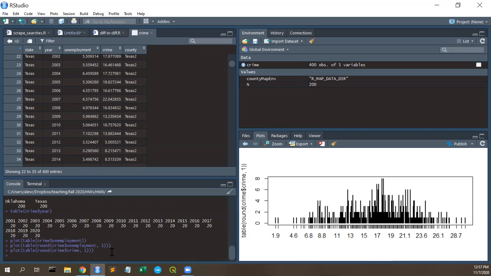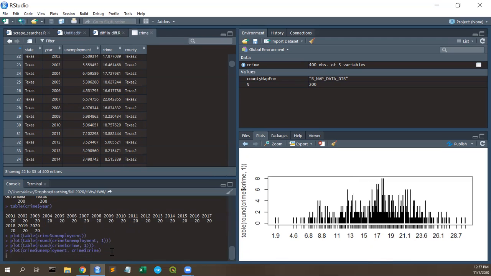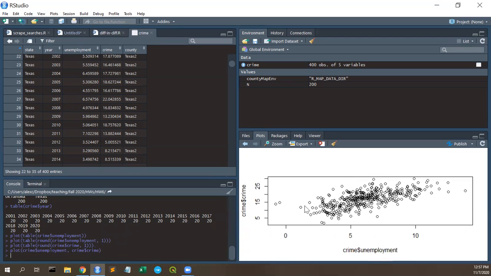Okay. Now finally, maybe I want to make some XY plots, so some scatter plots. So if I want to do crime, unemployment, and crime, we see a pretty nice relationship there. So clearly unemployment is going to be an important indicator. It looks like as I increase unemployment, my crime is going to be increasing. That's a pretty standard finding.